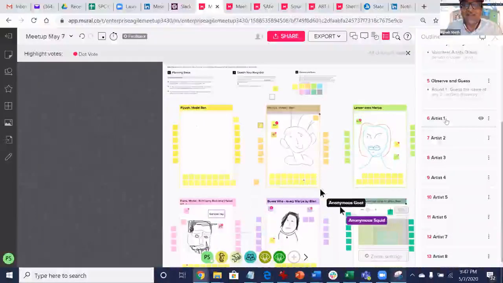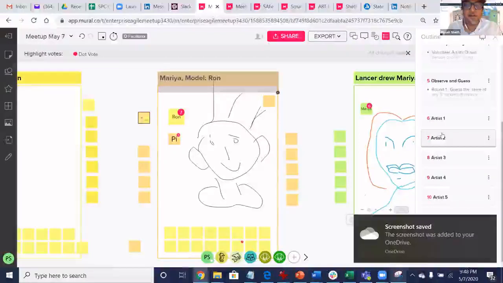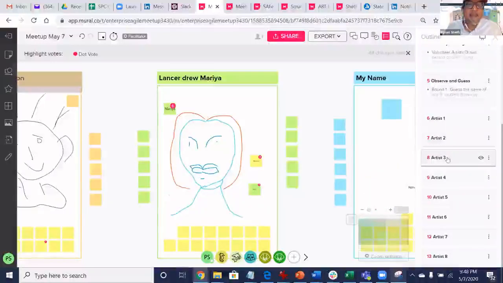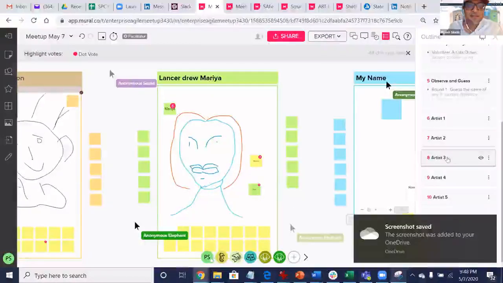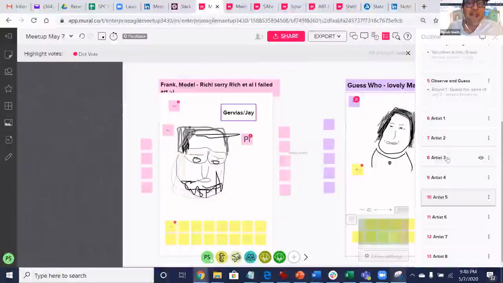All right, so let's see what we get here. Take a good look. So Maria has drawn Ron. Okay, so Ron, this is how you look. Now the second one is Lancer again. It's Maria. Okay, that's cool. Now let's see the next one. Okay, this is Frank and the model is Rich. Okay, nobody could guess that. That was tough.